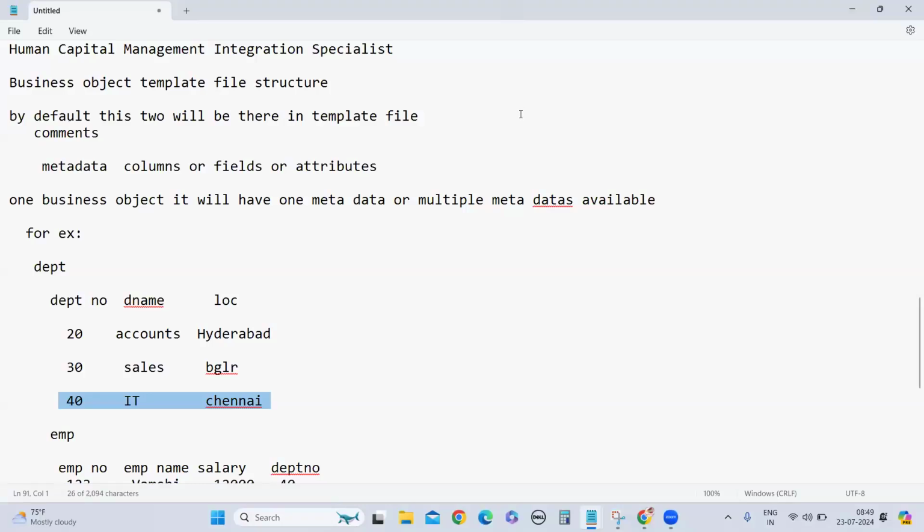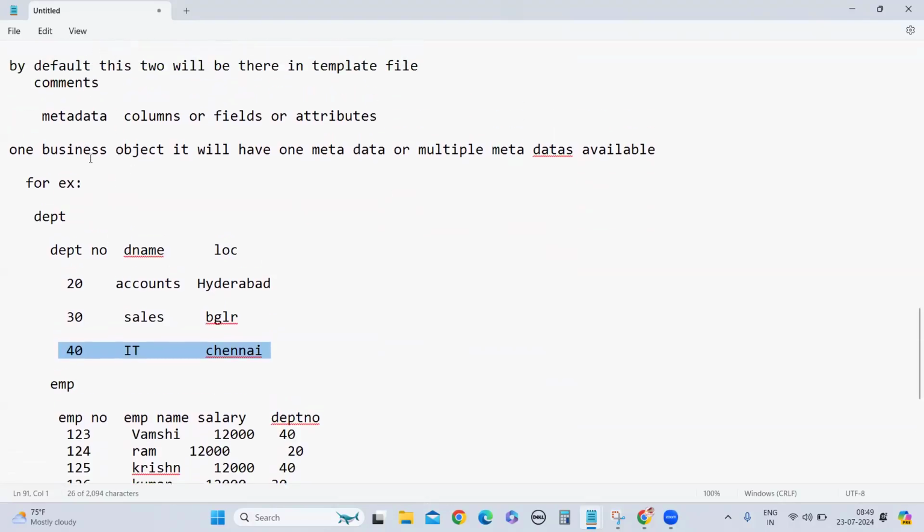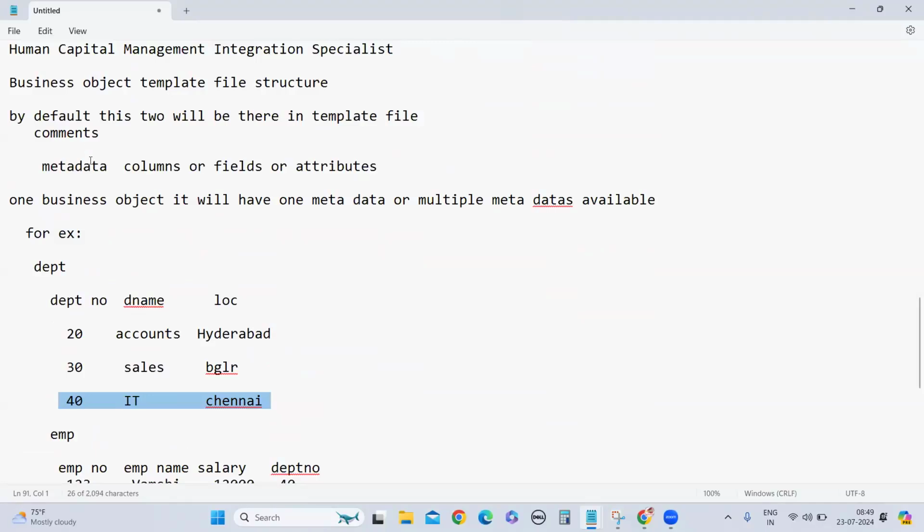In this case, employee metadata will be available, department metadata will be available in the file. 2 metadata available. In some cases, more than 4 or 5 metadata is also available. Understand, guys, what do you mean by metadata? Yes, sir.